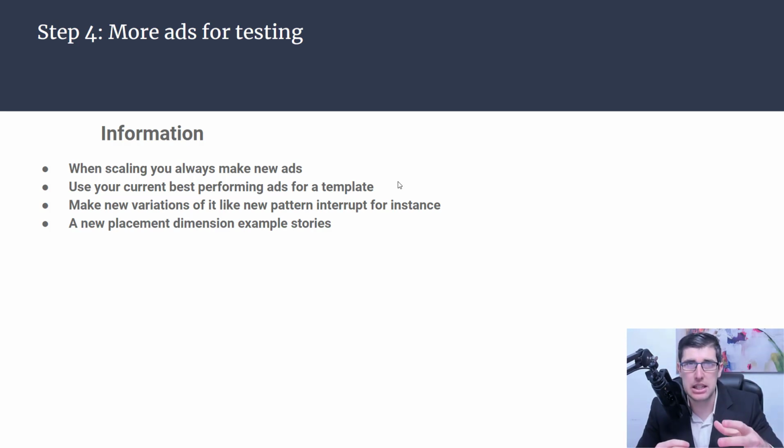You're using data-driven decisions. An example also might be a new placement. So if you find placements, stories are doing well, you might make your exact ad, and instead of landscape, you might make it portrait, so it's optimized for mobile, which helps with engagement and conversions. So that's step 4, making new ads.